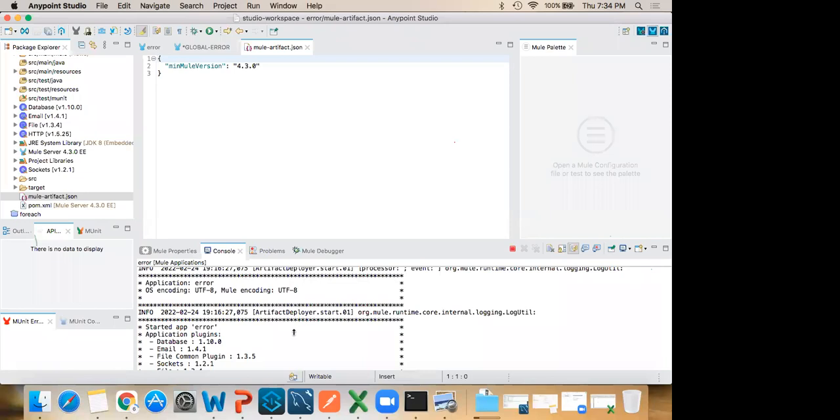Sir, is JDK required? Sorry? JDK is required to install. Correct. Very good question. I forgot to add it. JDK 1.8 is required for MuleSoft, for this Anypoint Studio. Only for Studio it is required.